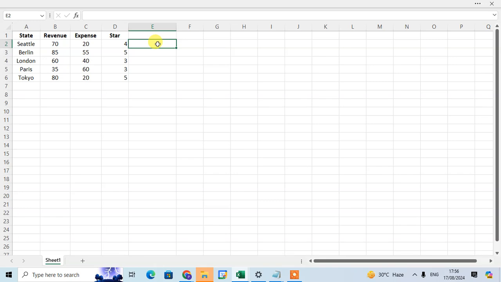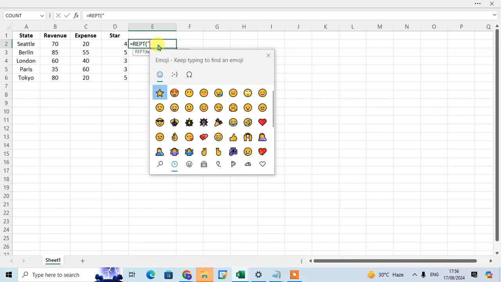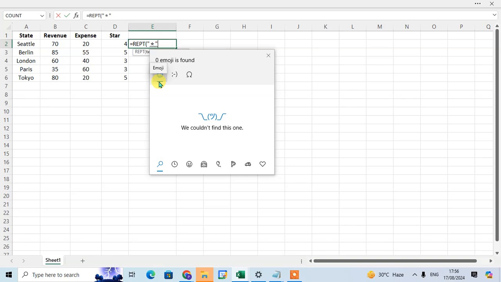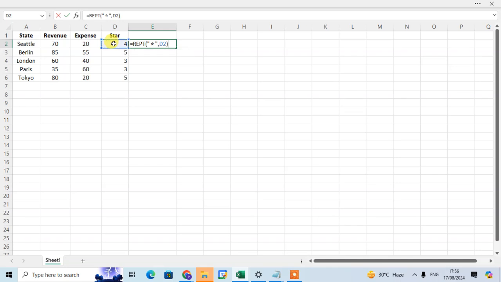I use here the REPEAT function. I use the equal sign, then I enter REPEAT, then I use the double quote, then I use the Windows logo key plus dot. Okay, then I select the star, then I use the double quote, comma, and select the star number. Okay, then close the bracket and enter. That's it. Here you see the 4 star showing here. Just drag down below and see all the stars as per number.